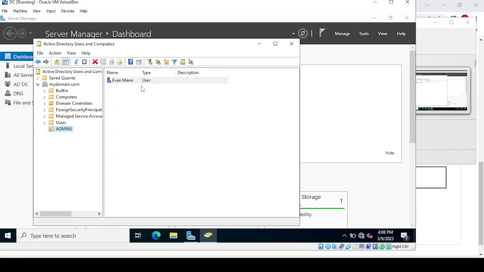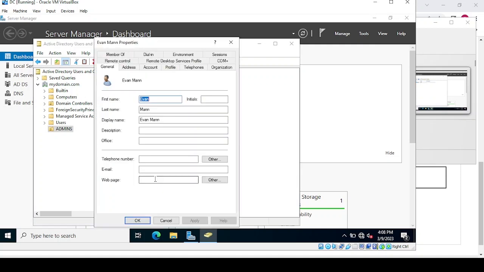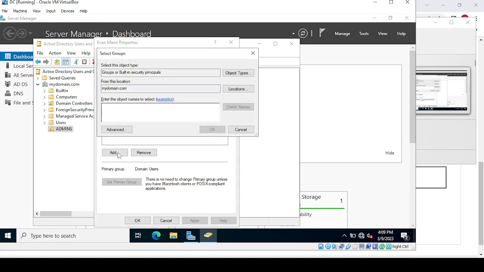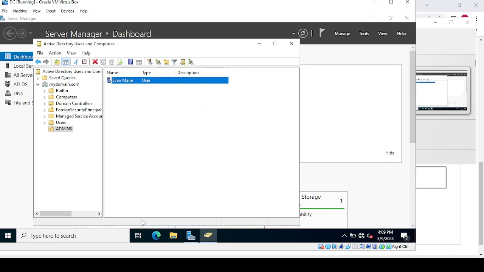Now you should see the user we just created, but we still need to make it an admin. So just right click on it and select Properties and go to the Member Of tab and click Add. And in this box, just type in Domain Admins. Click Check Names and then click OK. And click Apply and OK. And now you've made your user account an admin on the domain.